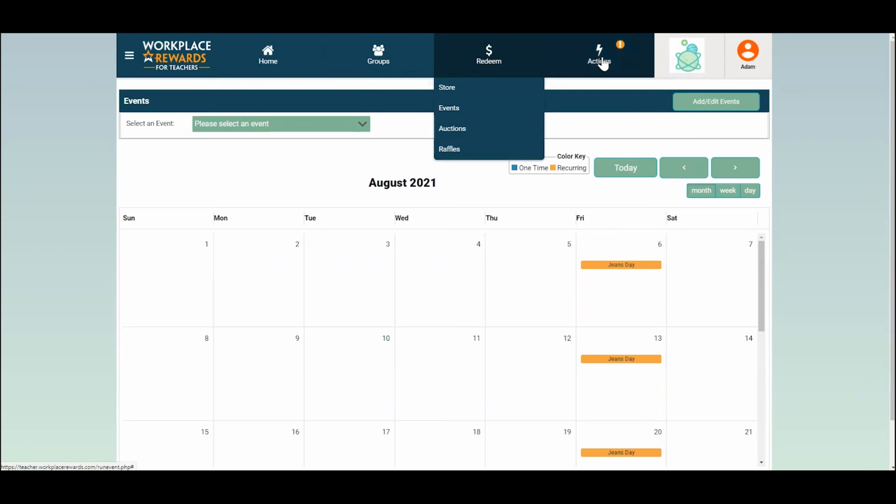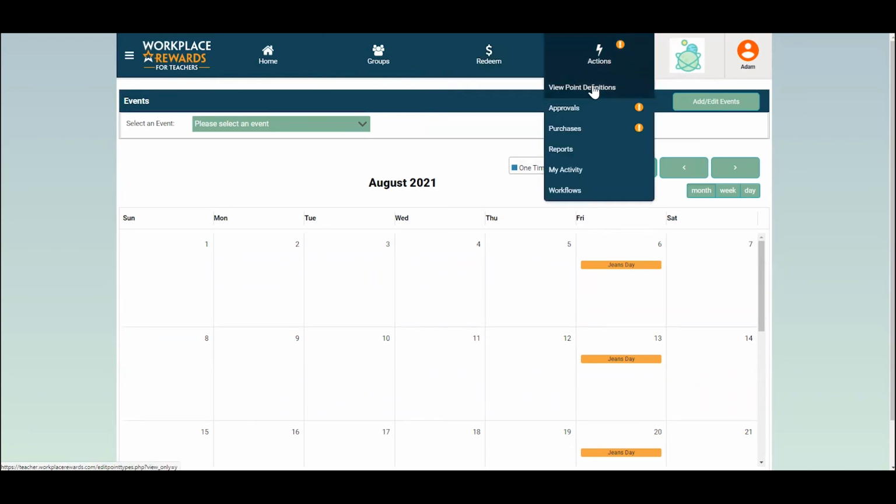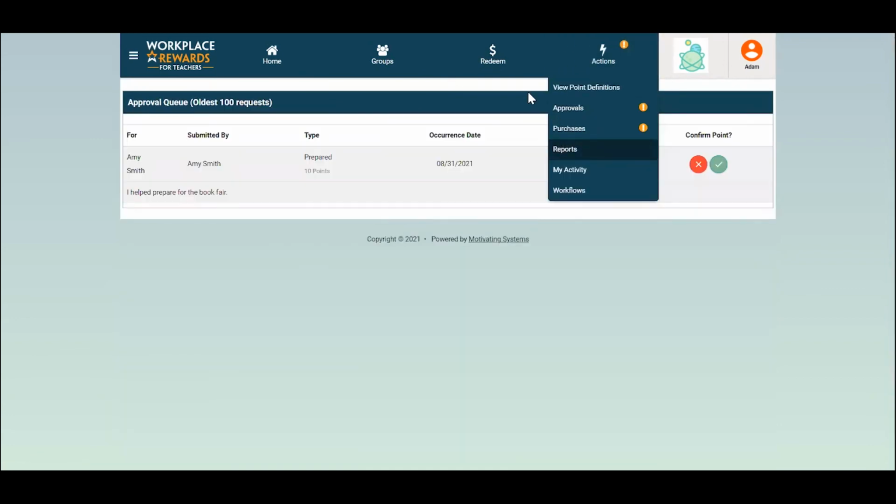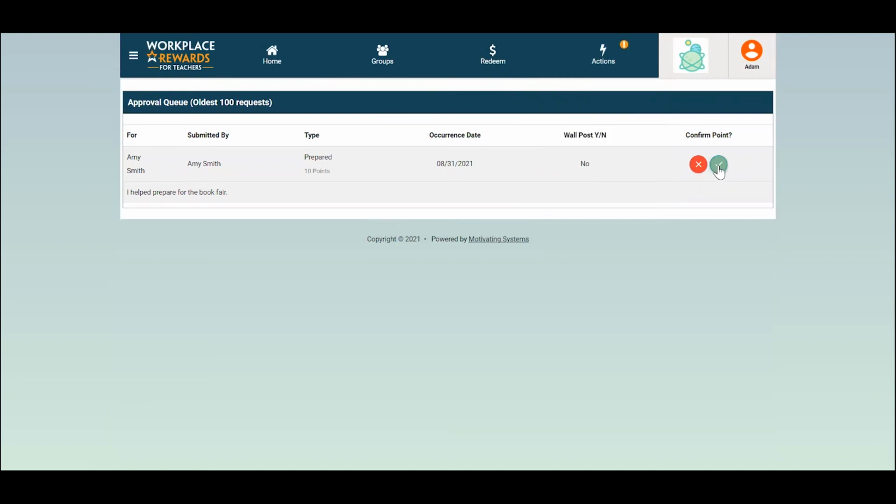Let's finally look here at actions. When we select actions, there are a few options available for administrators. We can view our point definitions, approvals, purchases, look at reports, gauge your activity, and workflows. Let's look at approvals. When we select approvals right here, it's going to give us options that are available to be approved. Here we can see that Amy Smith has tried to receive points for being prepared. We can confirm that by pressing the check or deny it by pressing the X. Let's go ahead and approve this for Amy Smith.